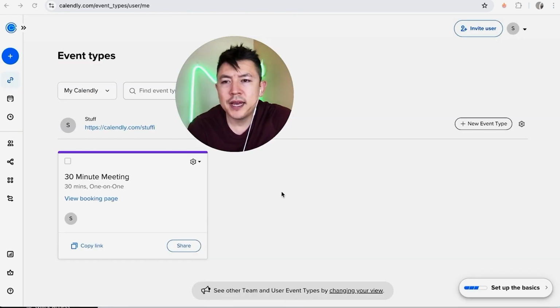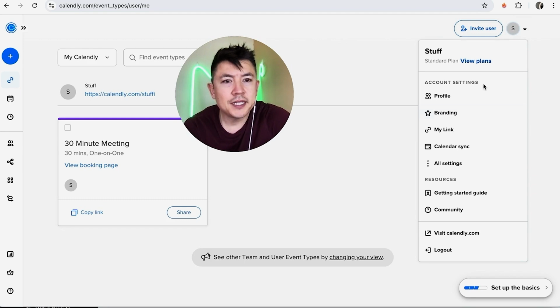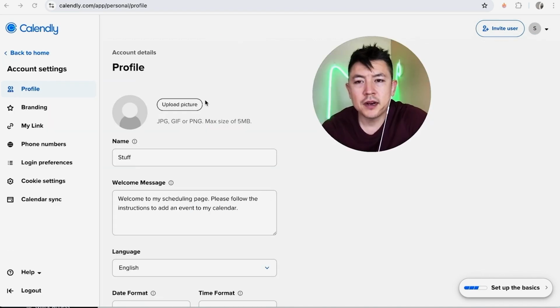Okay, now if you want to go ahead and change the time zone for your particular account, what you're going to do is click on your profile icon here on the top right. Once you do that, you're going to see a drop-down menu and you want to click on this button here called profile. Okay, so once you click there, it's going to show more information about your particular account.